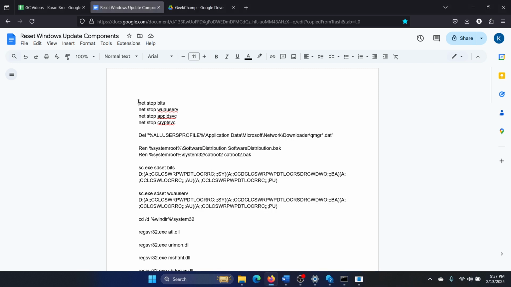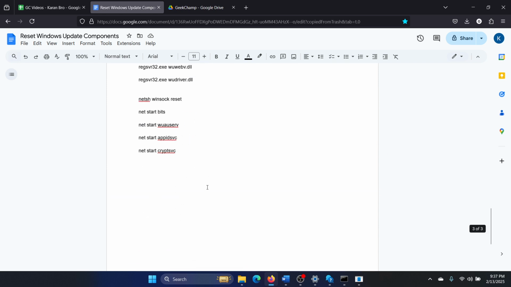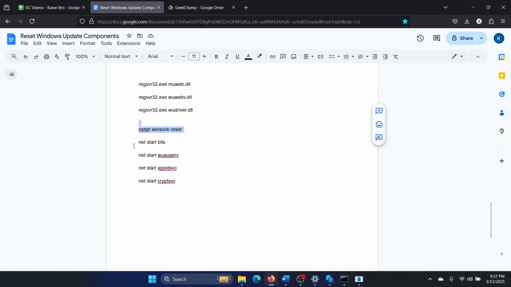Now here's what you have to do. You will have to stop all Windows Update components, delete the Windows Update profile, delete the contents of the SoftwareDistribution and catroot2 folders, re-register all the DLLs, and then you can reset Winsock, and then finally you can restart the services.